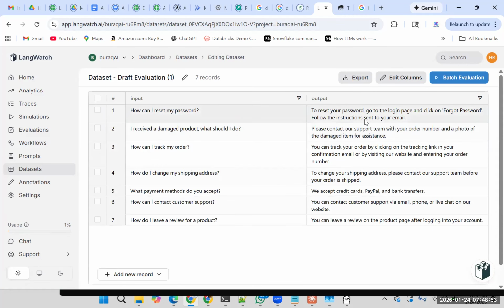So input and output. How can I reset my password? I received a damaged product. How can I track my order? So these are all very specific to my company. Probably I'm using RAG to answer these questions. But when the retriever gets it and the model answers the question, how close is it, or how exactly does it match my answer, what I'm expecting here? Is it giving the exact answer I'm expecting, or is it giving something else? That's what we evaluate.